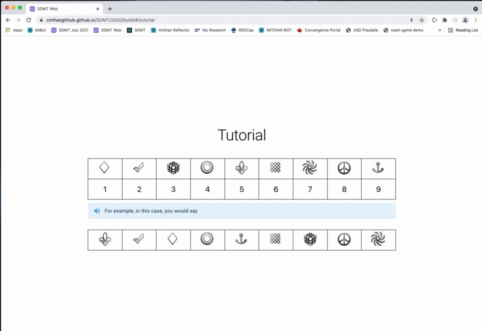For example, in this case, you would say 5, 2, 1. Please continue and finish the rest of the trial. The symbols will no longer be highlighted during the test. 4, 9, 6, 3, 8, 7. Correct. We are almost ready to begin.